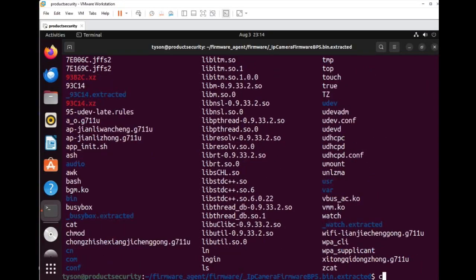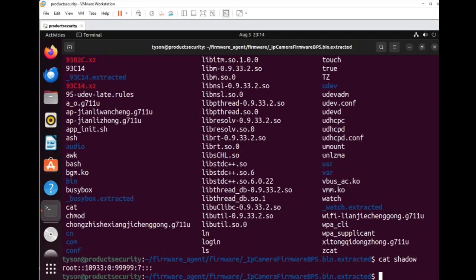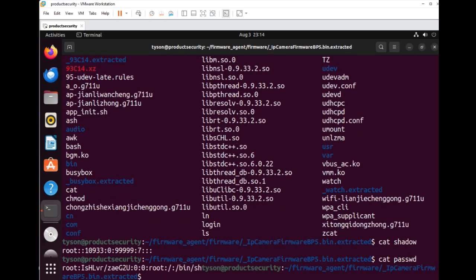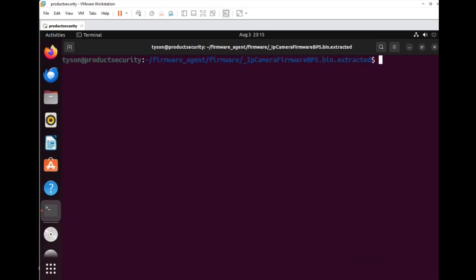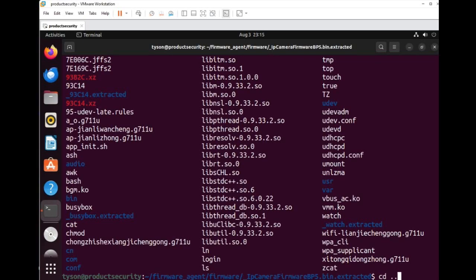Let's go ahead and cat shadow. All right, we have some output there. Let's go ahead, cat passwd. Again, we have some output there. So it looks like we did get all of the items extracted from the IP camera firmware. That's going to be an item I take a look at for that error, but we did get the extracted firmware. So everything looks good for these purposes.